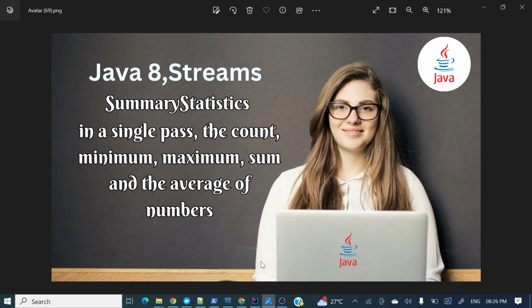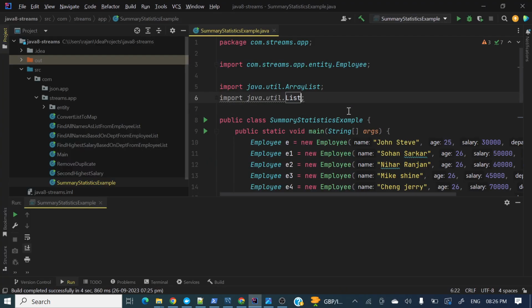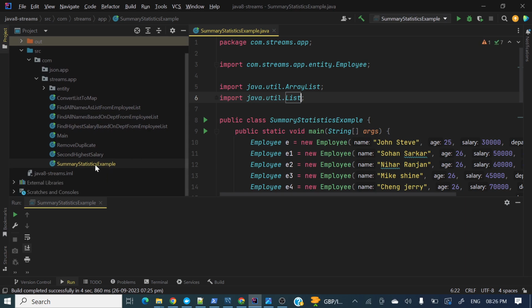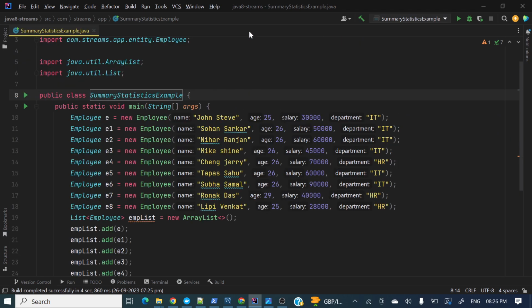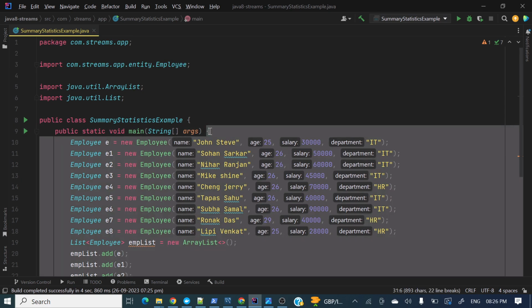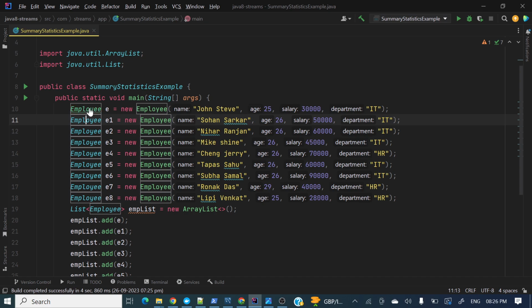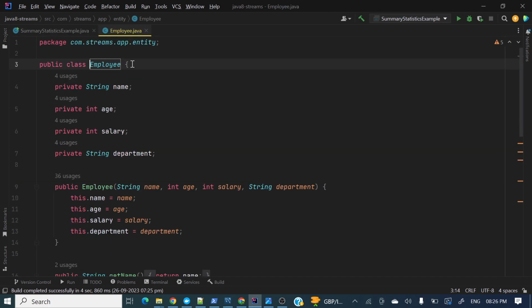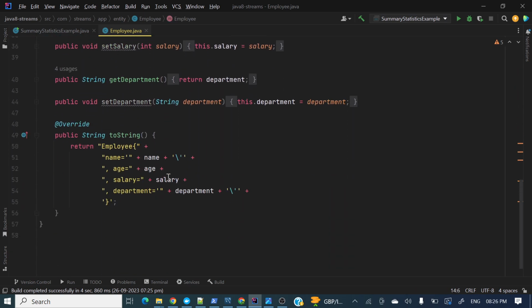So let's see. For that, I have already created a class, SummaryStatisticsExample, and I have already created a main method. Inside that main method I have some snippets of code. I have already created an Employee class. It's a simple class where I have three to four attributes like name, age, salary and department, along with a parameterized constructor and getters.